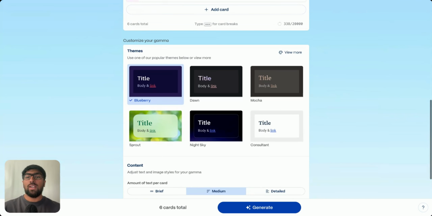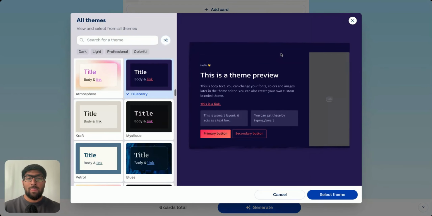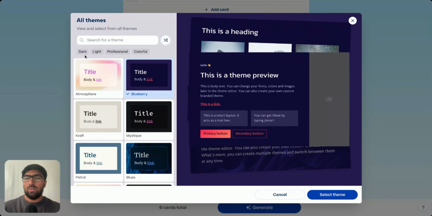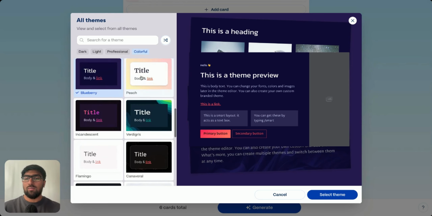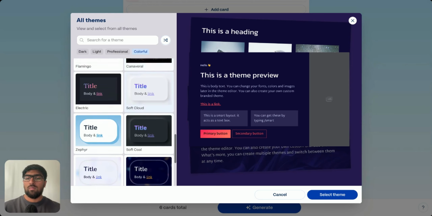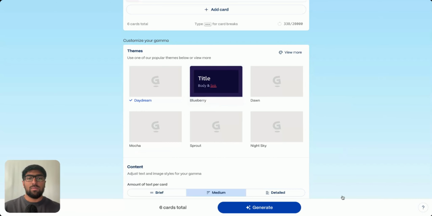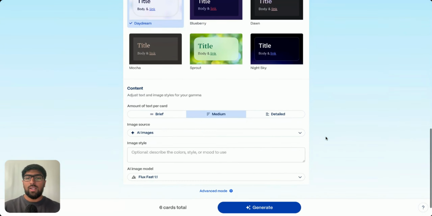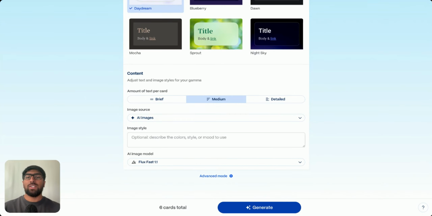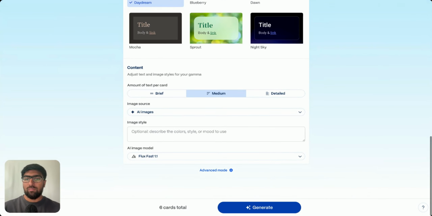Here we go. We can go ahead and customize our theme here. So let's view more. Okay, cool. So dark, light, professional, colorful. Interesting. Okay, let's pick something a little lighter. Select theme and content. Adjust text and image styles for your gamma.